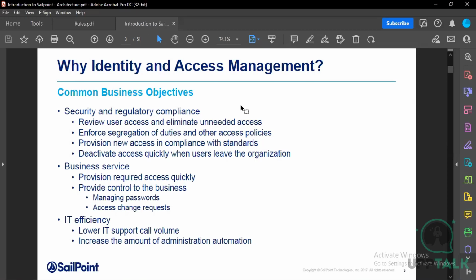Next, IT efficiency: lower IT support call volume, increase the amount of administration automation. So lowering the IT support call volume means SailPoint has a community server where you can post your queries and get the answers, for any kind of queries or anywhere that you are stuck configuring. So you can just refer to that particular community portal and grab the information.